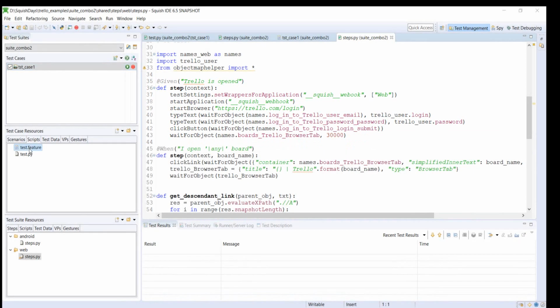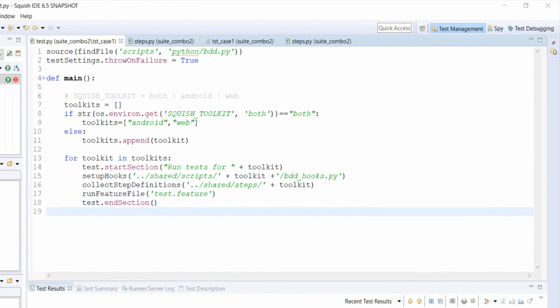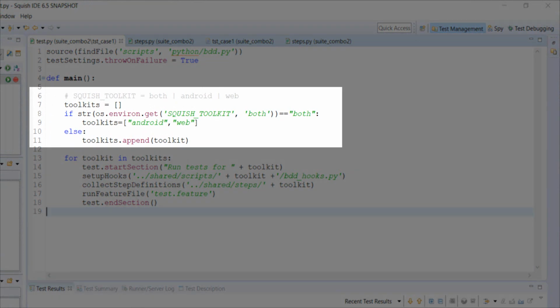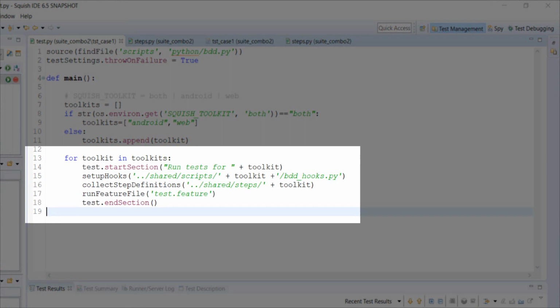And here is test.py. So let's walk through this file. In the beginning, we check for the Squish toolkit variable. Based on that, we populate the toolkits list variable. Then, for each toolkit, we load step definitions from the proper directory. The run feature file function will execute the given feature file using the previously loaded steps and hooks definitions. We use sections, so it is easy to distinguish log messages from different frontends.